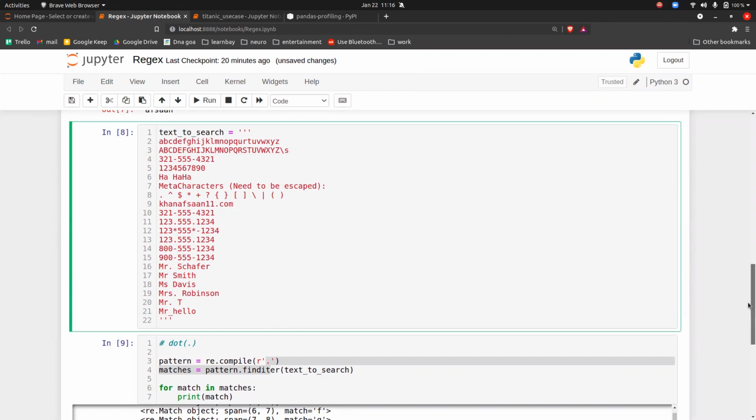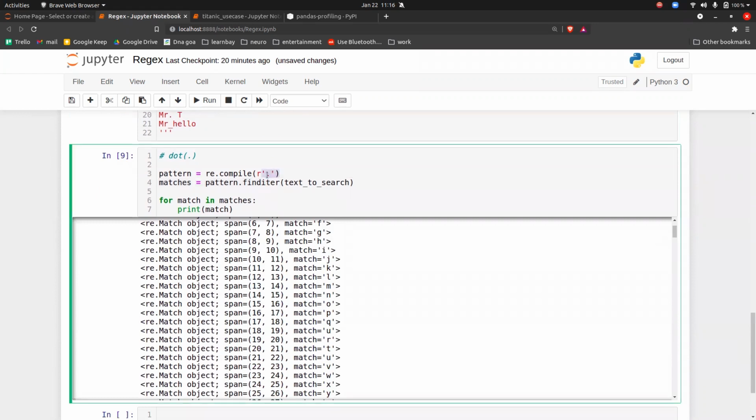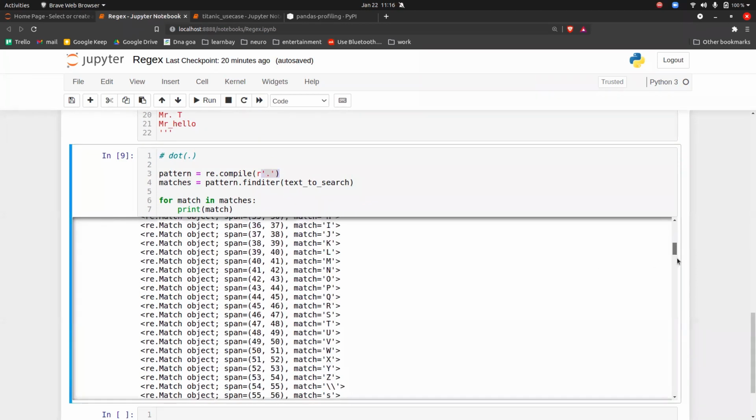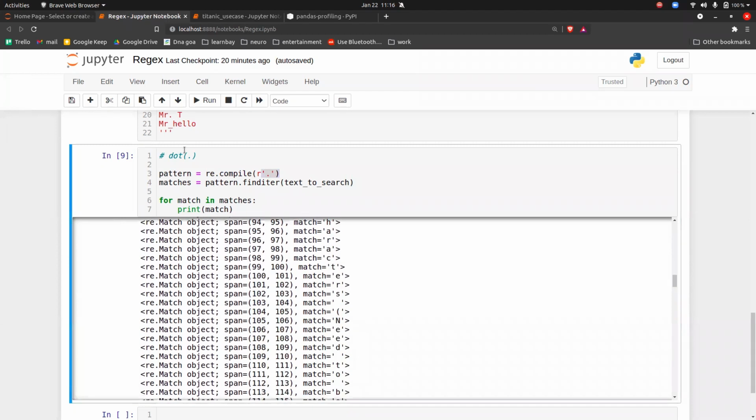That's the meaning of dot here. So everything will be extracted except the new line. You will not see \n anywhere here. You will not see \n anywhere. That is what you mean by dot.